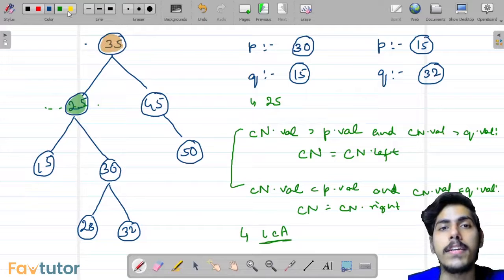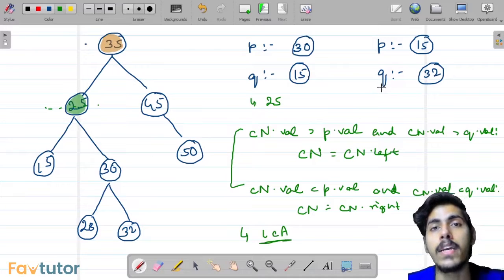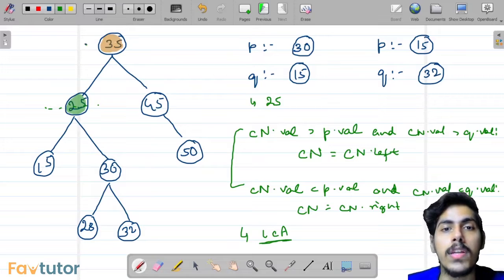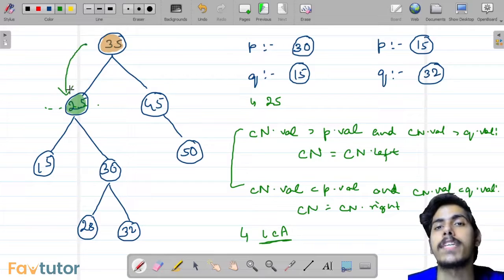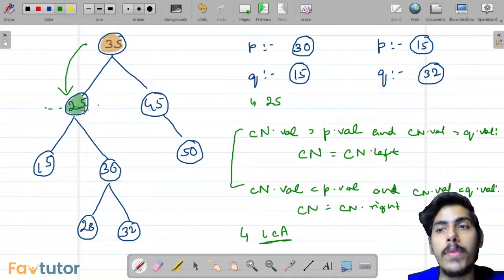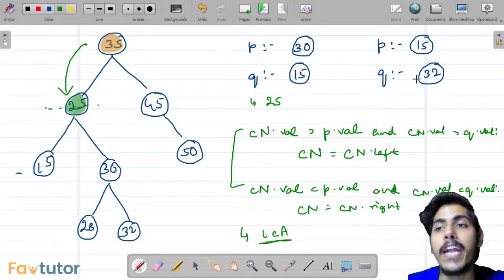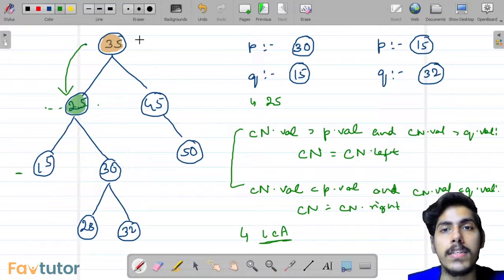Now for node 35, the value of node P is smaller and the value of node Q is smaller. That means the lowest common ancestor is going to lie in the left subtree. So from node 35 we will reach node 25. Now for node 25, node 15 is going to lie in the left subtree, and node 32 will lie somewhere here, node 30 will lie somewhere in the right subtree, this part, somewhere here.